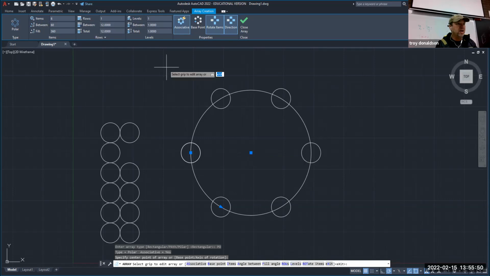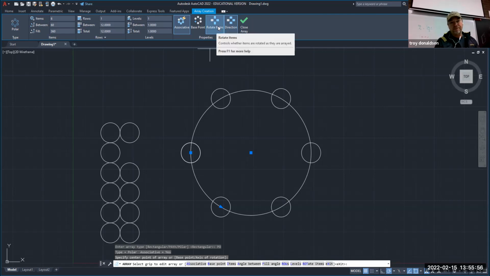So there's a number of things you can do in here. One of them is rotate items. Well, I used a round item, so if you rotate the round item, it still looks like a round item. But if it was a triangle or a square that you were arraying and you wanted it to stay in position, then you do not want to rotate the item as it gets arrayed, right? So there are these toggles you can turn on and off.